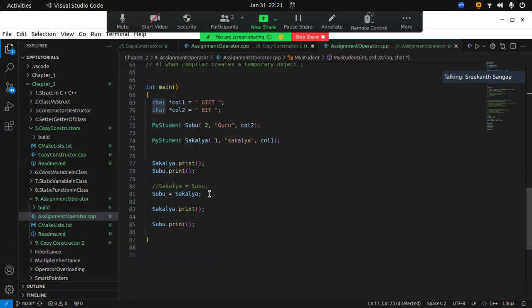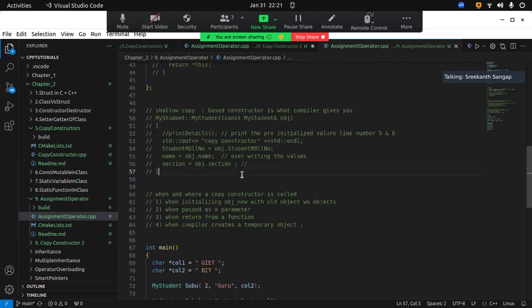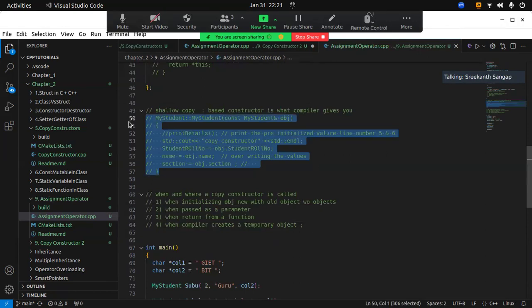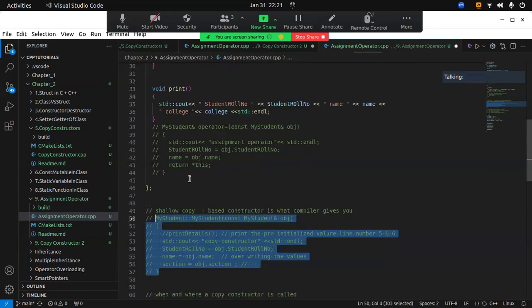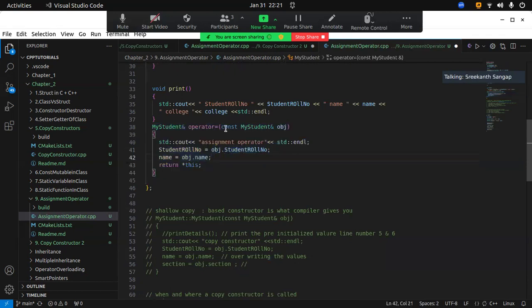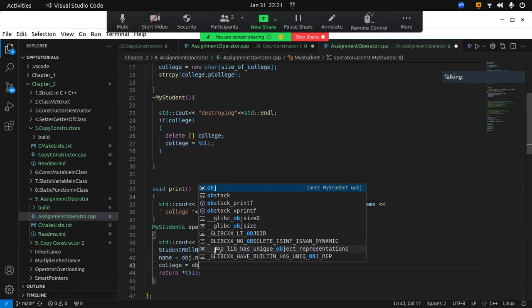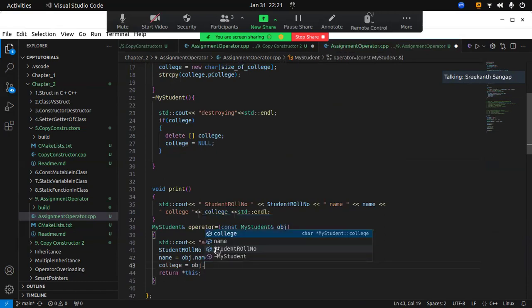But when we did this assignment operation, the compiler inserted code like this. I'll tell you what it is: college equals obj dot college.